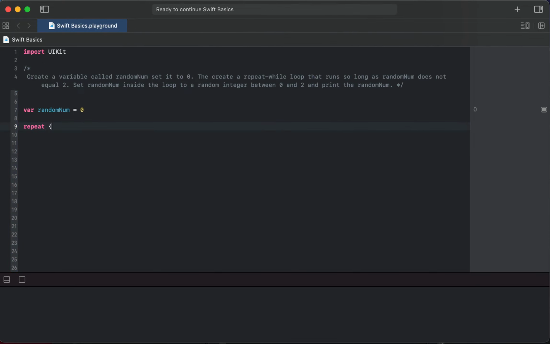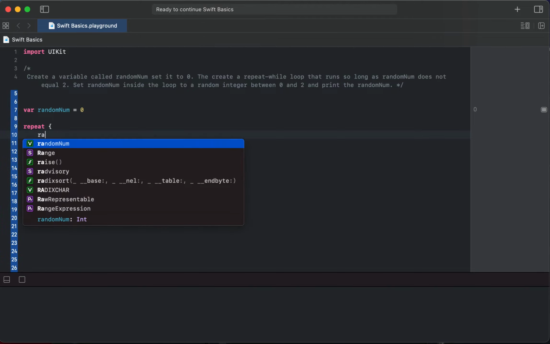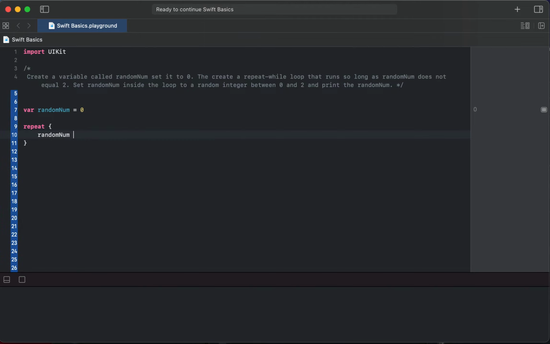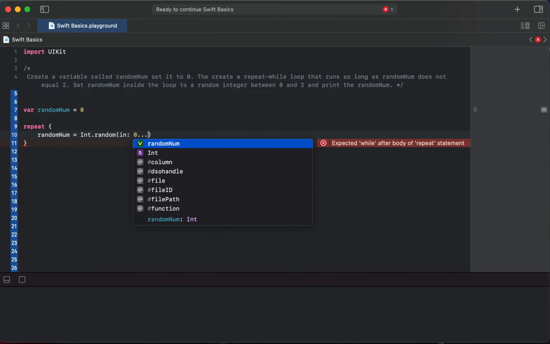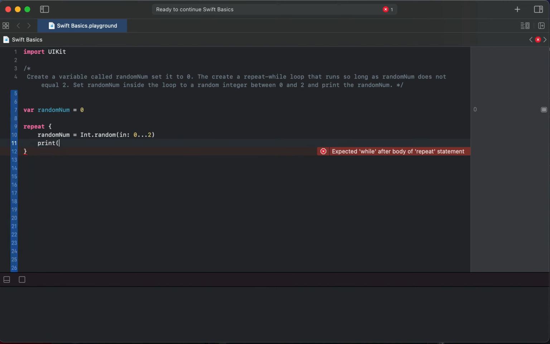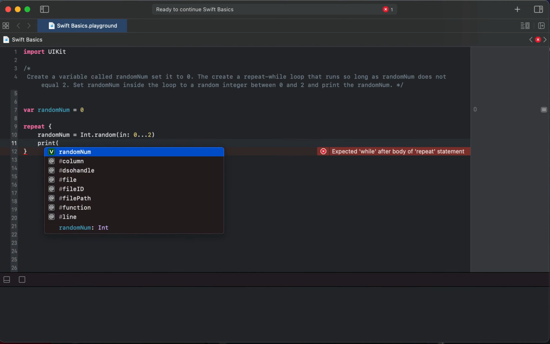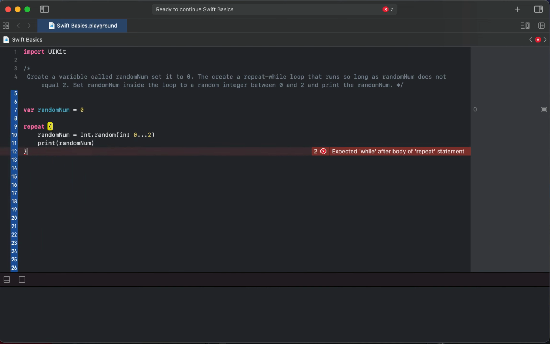Okay, so for our last one, we do a repeat loop. And the reason we do a repeat versus a while is that we want it to run at least once, because we're setting a random number between 0 and 2. And we're saying, but run while it's not equal to 2. So if the first time that random number ended up being 2, and we had a while loop, then it would never actually run. So in this circumstance, it's guaranteed to run at least once.